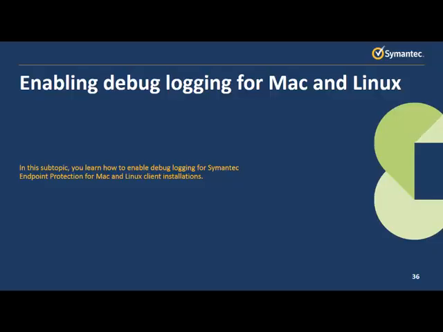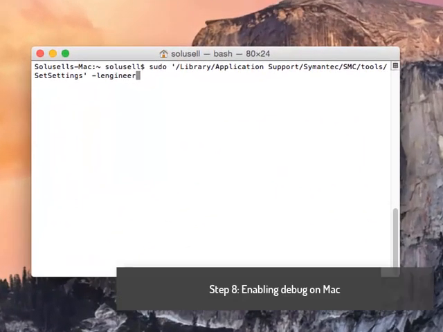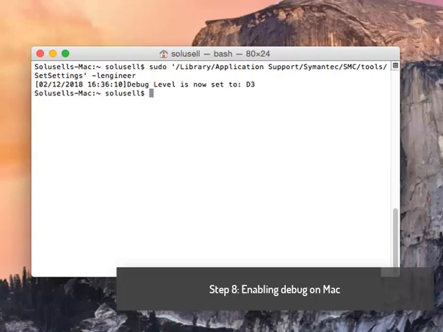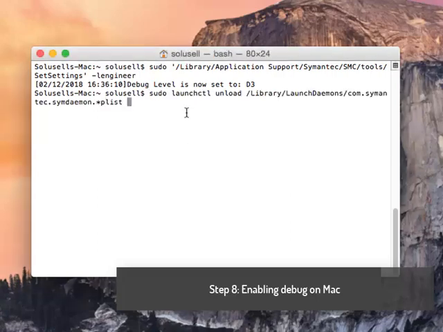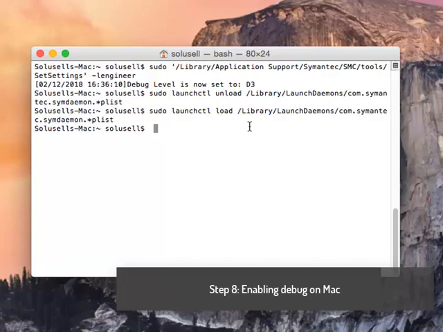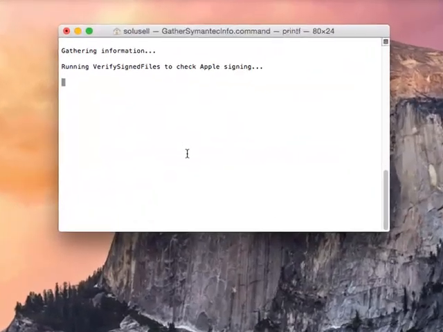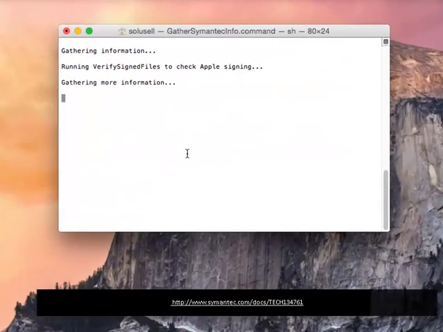Let's talk a bit about how to enable debug logging for Mac and Linux clients. To enable debug logging on the Mac, you can run the lengineer command from terminal and restart the SYMC daemon for the changes to take effect. While logging runs, reproduce the issue and then turn off logging. Run the Gather Symantec Info tool to collect debug logs and other useful information.